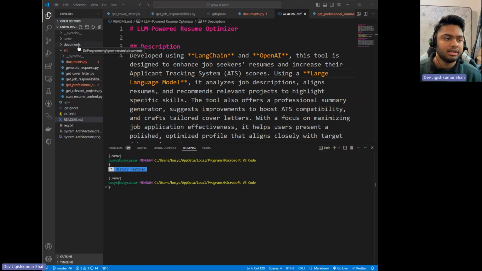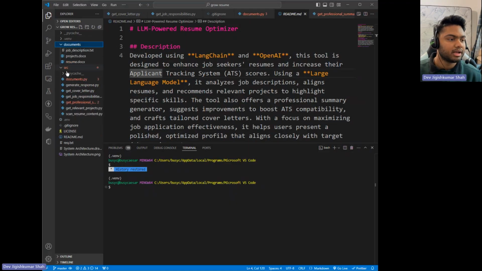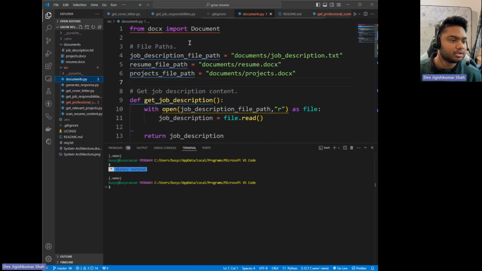Now let me walk you through the project files to explain how the logic is set. Firstly, as mentioned, the documents directory has all the documents required. In the src directory, we have documents.py. This file contains the functions which return the content of the documents in text form. For example, this function getJobDescription opens the file, reads the content, and returns it.